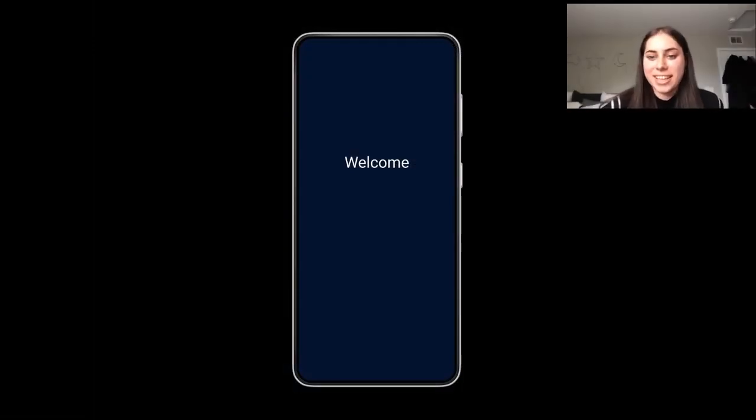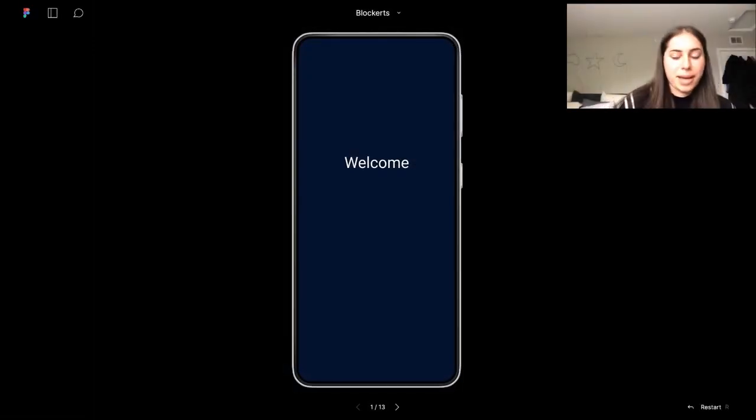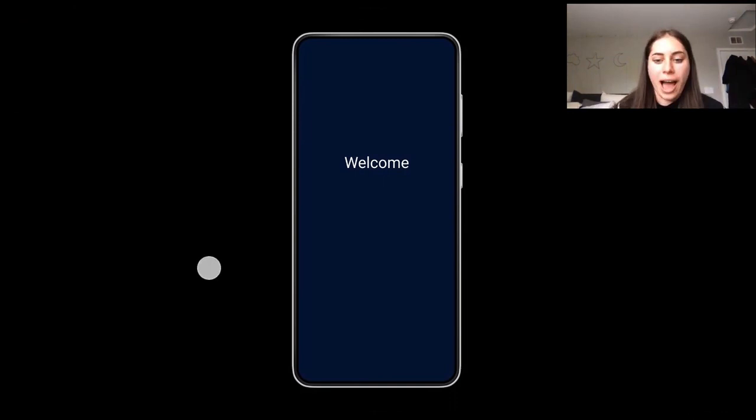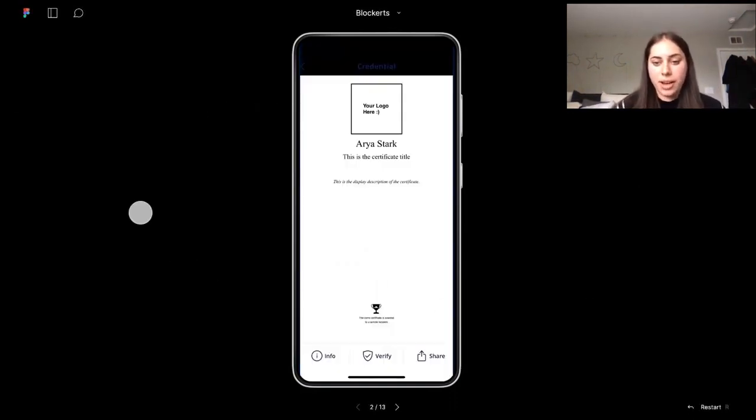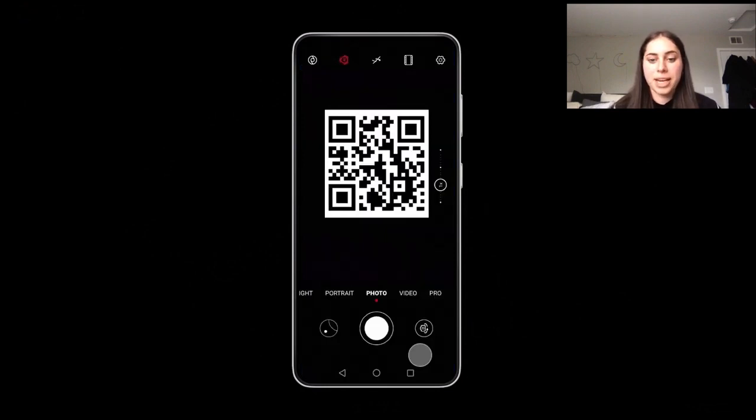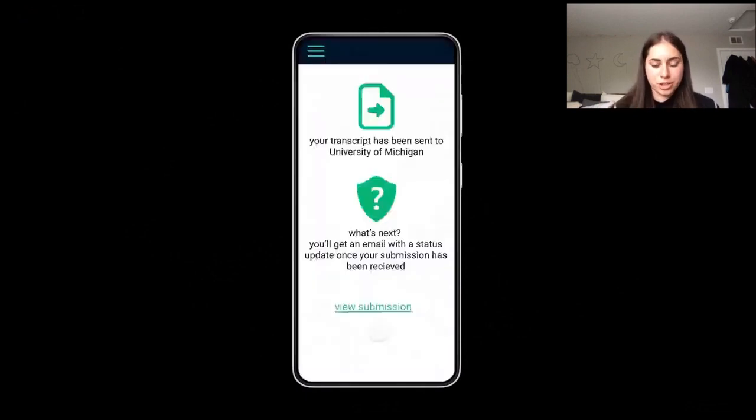Thanks, Ryan. Yeah, so we're going to begin by focusing on the BlockCert wallet app. It'll open onto this welcome screen, and then you'll end up in the app itself. We're going to skip a few steps here and head straight to what's new. In this example, you are the student and you get a QR code from your institution that you're submitting the transcript to. You scan the QR code, and your transcript automatically gets sent. In this example, it's going to the University of Michigan.